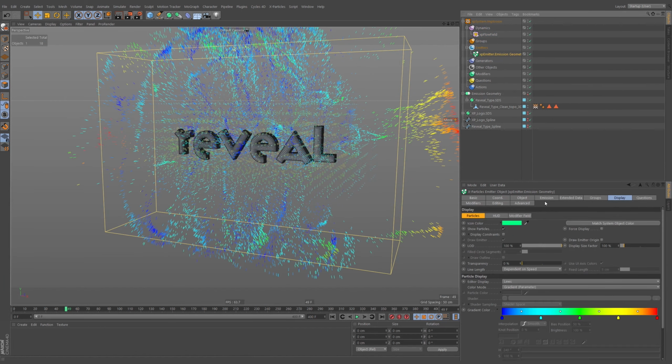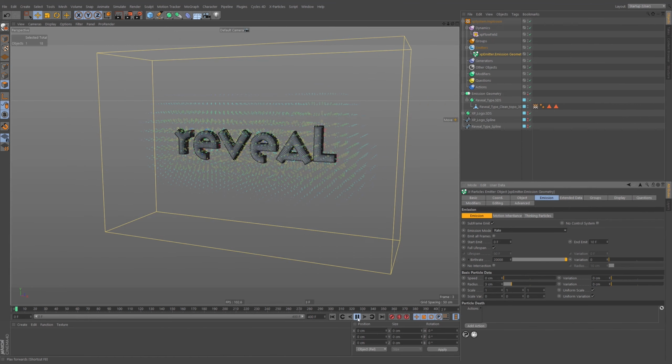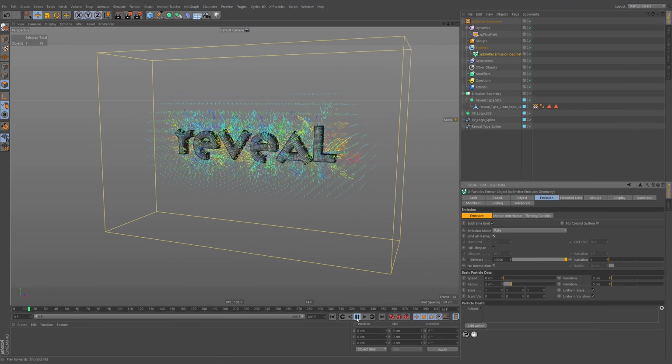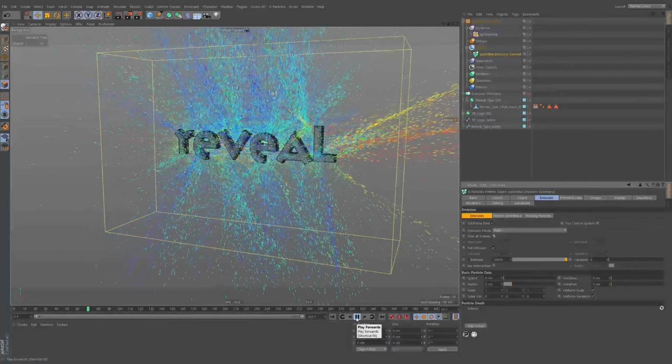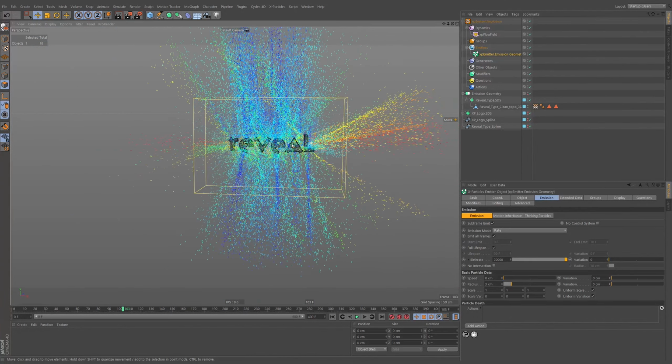And if I continuously emit, so if I go to a rate emission, emit in all frames was unchecked. There we go. You can kind of get a better idea of the flow away from it. And so this is relative to the shape that you put in here.